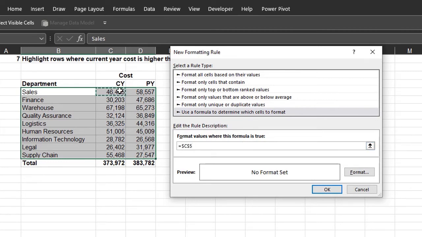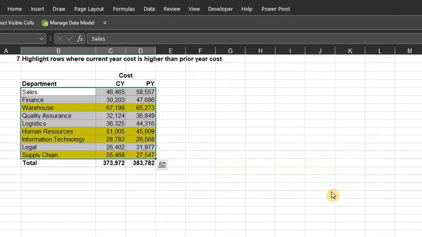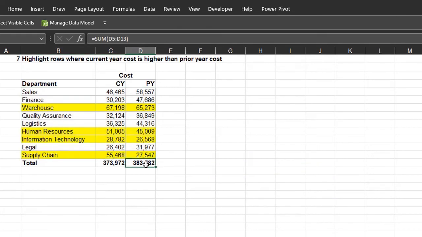C5. Press F4 twice to lock the column. Is greater than D5. Lock the column as well. Click Format and fill with yellow. Click OK. Another easy question there. The entire rows where current year cost is higher than prior costs have been highlighted.